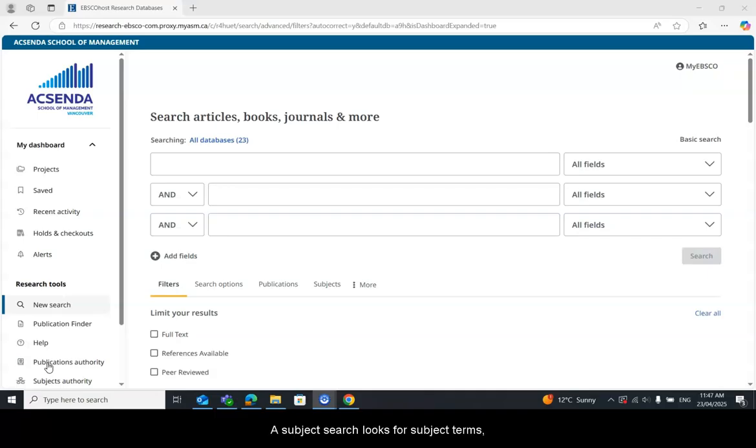A subject search looks for subject terms, also known as subject headings. These are defined terms within a database that connect to other records that are closely related.